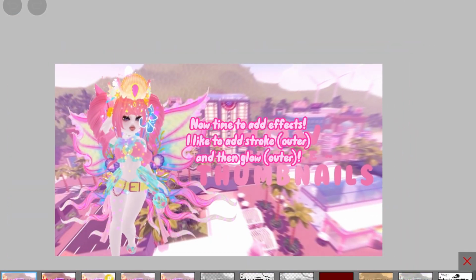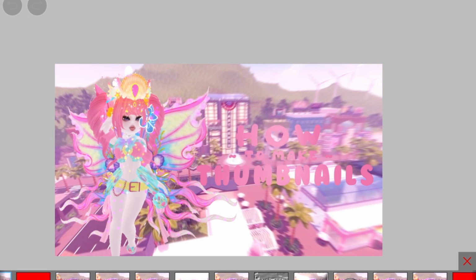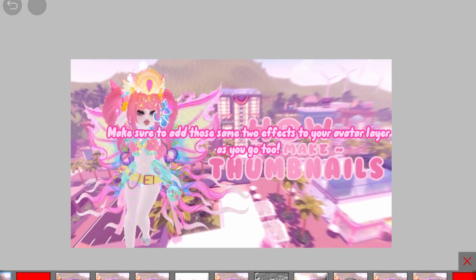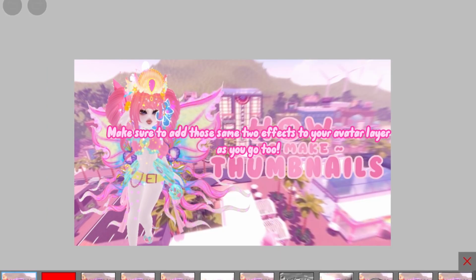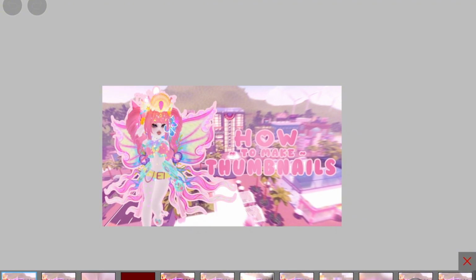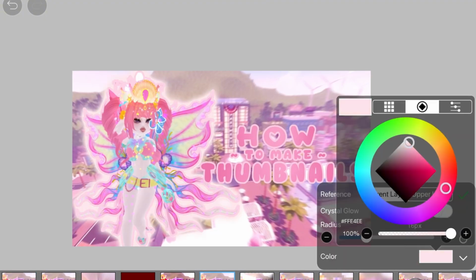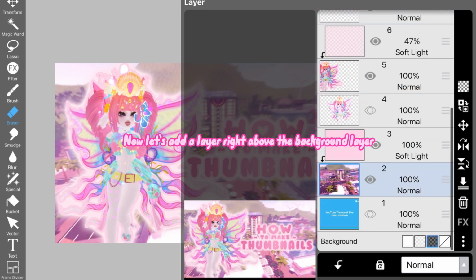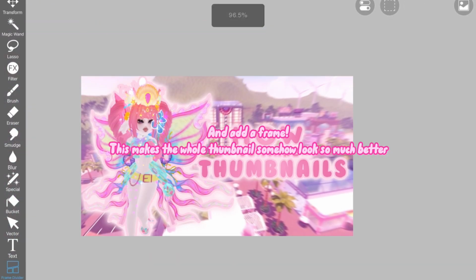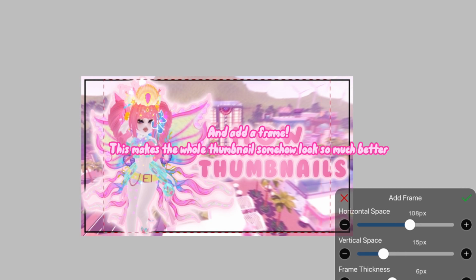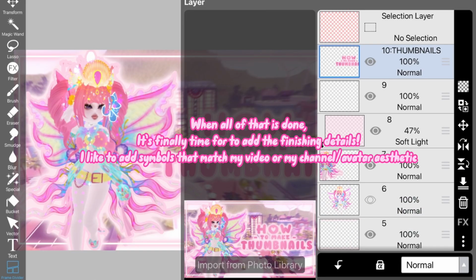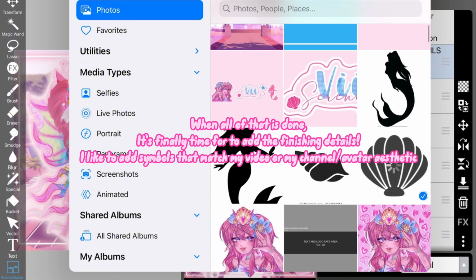Now time to add effects. I like to add stroke outer and then glow outer. Make sure to add those same two effects to your avatar layer as you go too. Now let's add a layer right above the background layer and add a frame. This makes the whole thumbnail somehow look so much better. When all of that is done, it's finally time to add the finishing details.